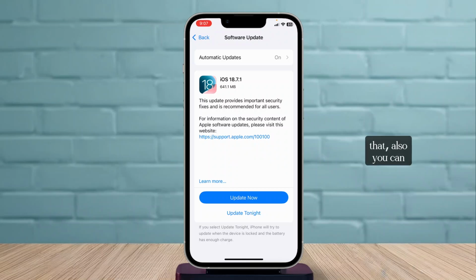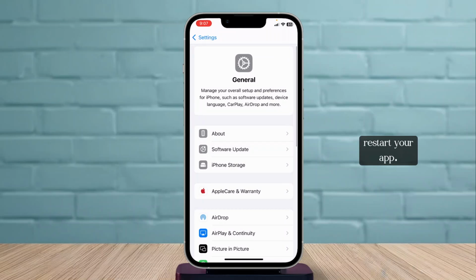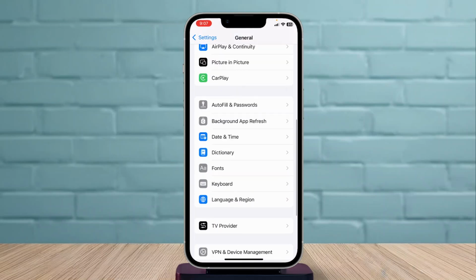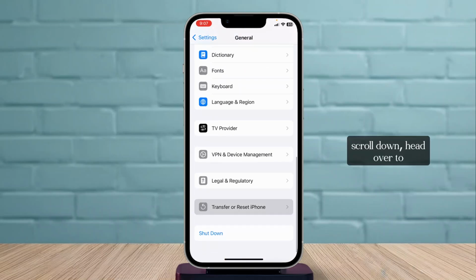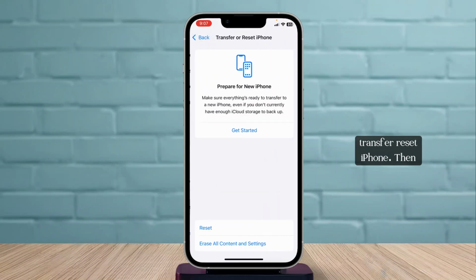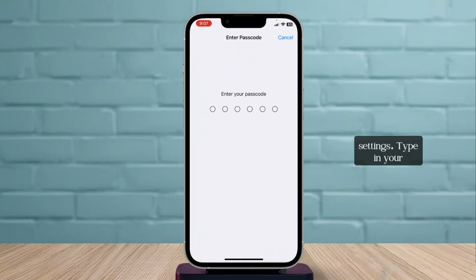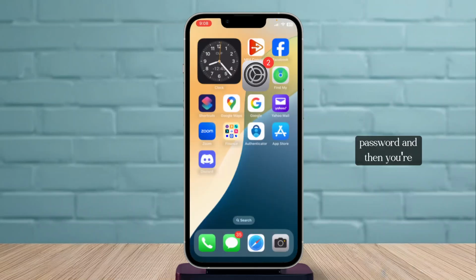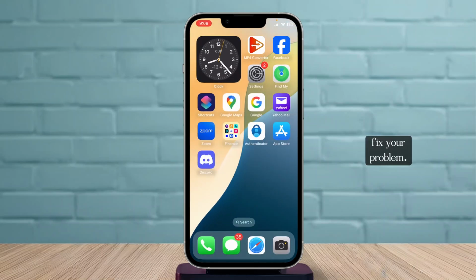After you've done that, also you can restart your iPhone, or what you can do is reset your network settings as well. So when you're on general, scroll down, head over to transfer or reset iPhone, then tap on reset. Then press on reset network settings, type in your password, and then you're good to go. And that should fix your problem.